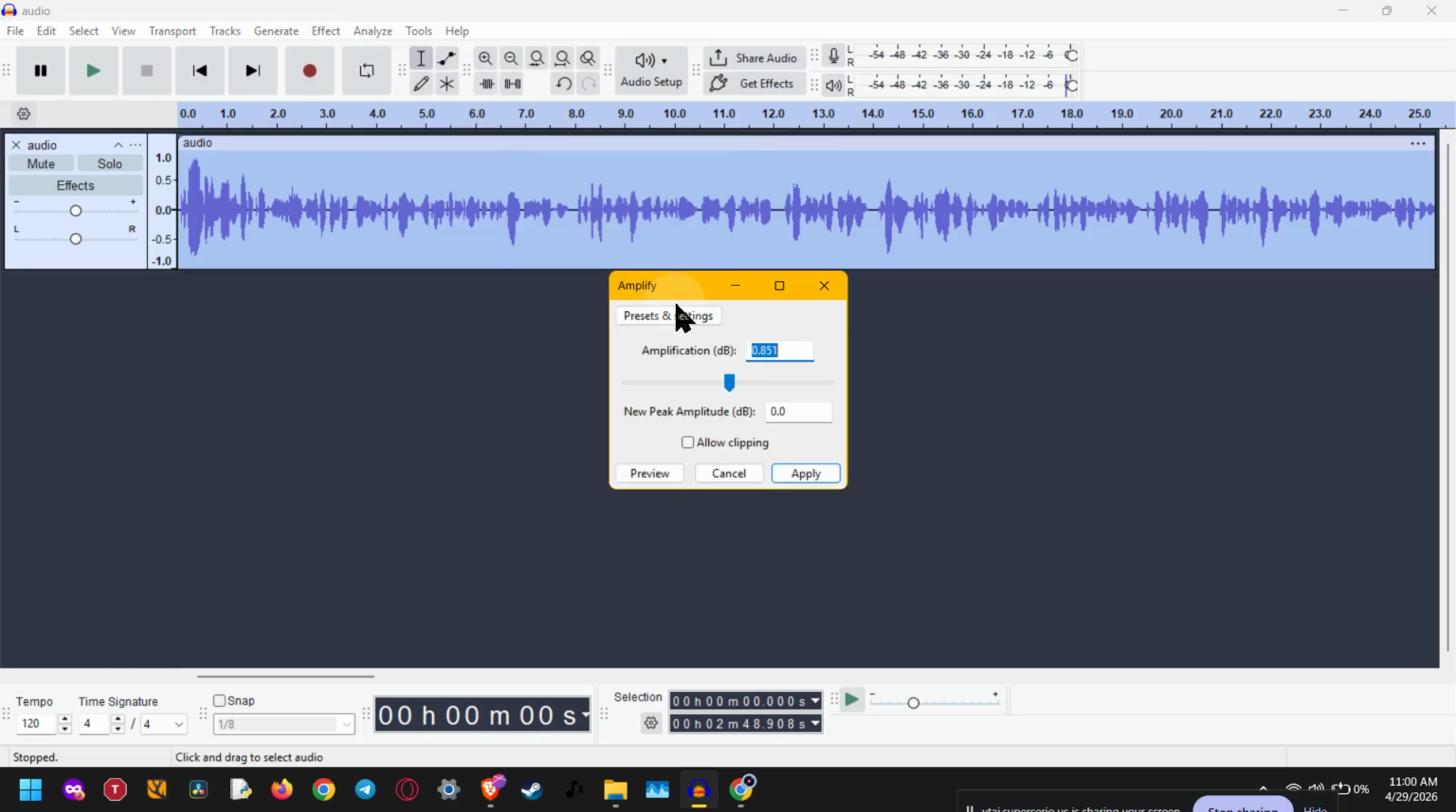When the Amplify window opens, look for the amplification in decibels box. If you want to make the audio louder manually, type in a positive number. The higher the number, the louder the audio will become. As you increase the value, you'll also notice the waveform gets bigger, which is a good visual sign that the volume has been boosted. This can work really well if your recording is simply too quiet and you want more control over how much louder it gets.